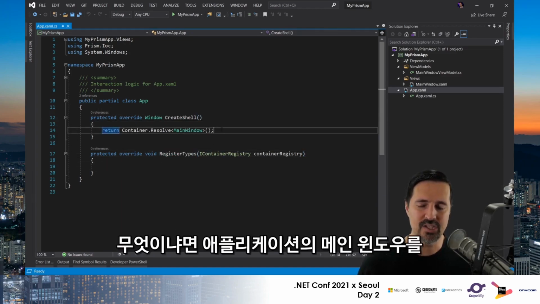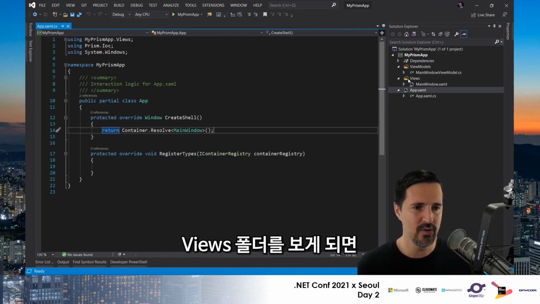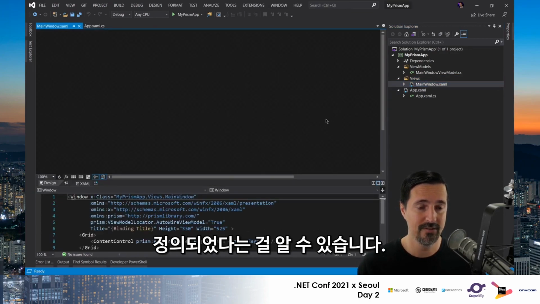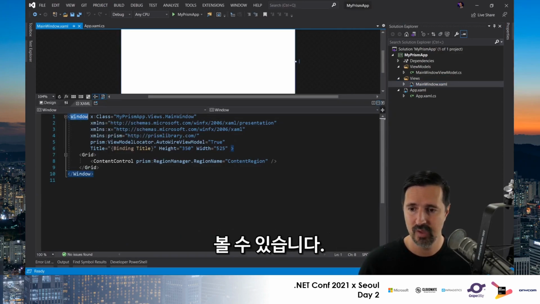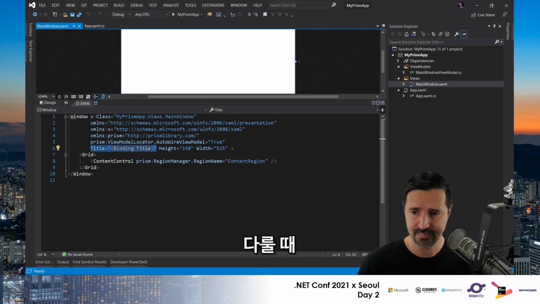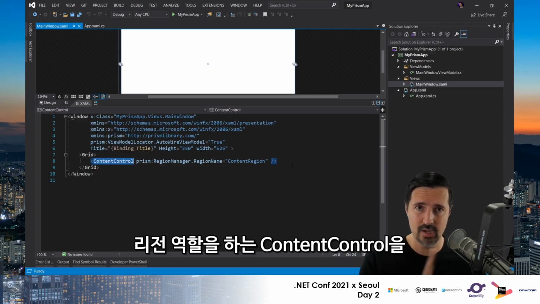What CreateShell does is this method returns the main window of the application. If we look at our Views folder, we'll see that we have a MainWindow defined. If we look at this MainWindow, we're going to see it's of type Window. We're binding to a title. We'll look at this in a minute. It's coming from a view model. And then we have a content control acting as a region.